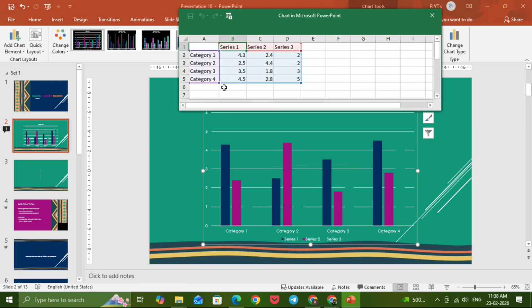In the Excel window, you'll see sample data already filled in. You can now edit this data to match your own information. Simply click inside each cell and replace the default values with your own numbers and category names. As you update the data in Excel, you'll see the chart in PowerPoint update automatically in real time. This makes it very easy to visualize your changes instantly.